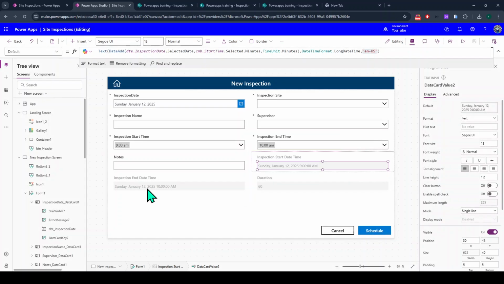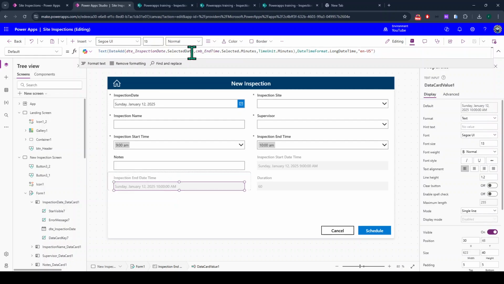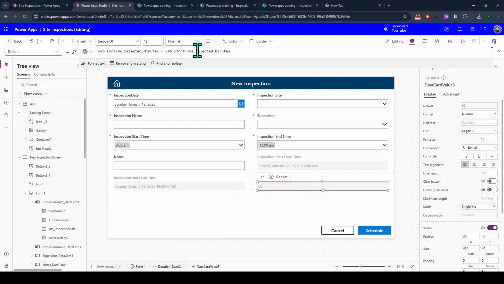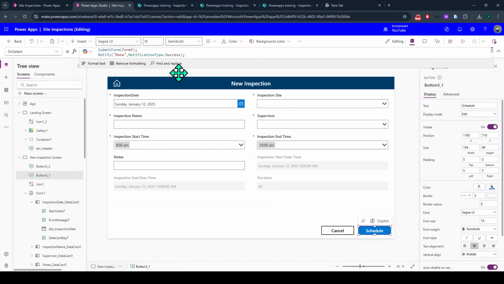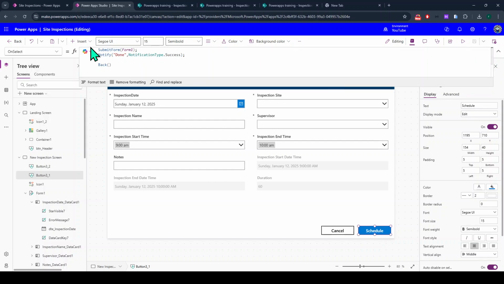Then in a similar way I have done it for the end time as well. So instead of adding the start minute, I am just adding the end time minutes. And for the duration, it's really simple. Whatever value I select in the end time and the start time, I'm just calculating their difference. And if I click on the schedule button, I am not using any patch function here. I am just using submit form. It is always recommended that you use the patch function, but for this demo, as this was a really simple form, I used the submit form function.